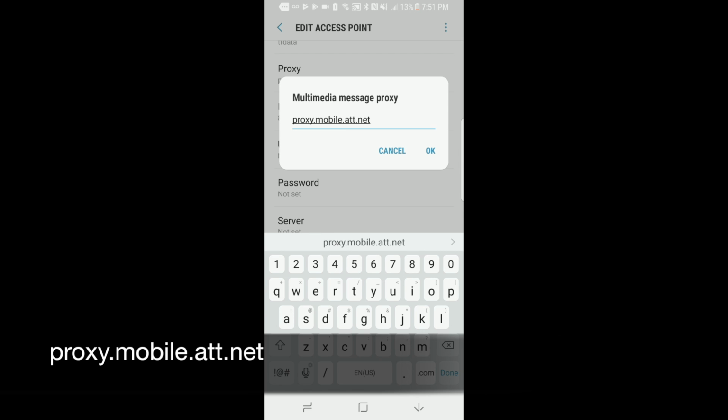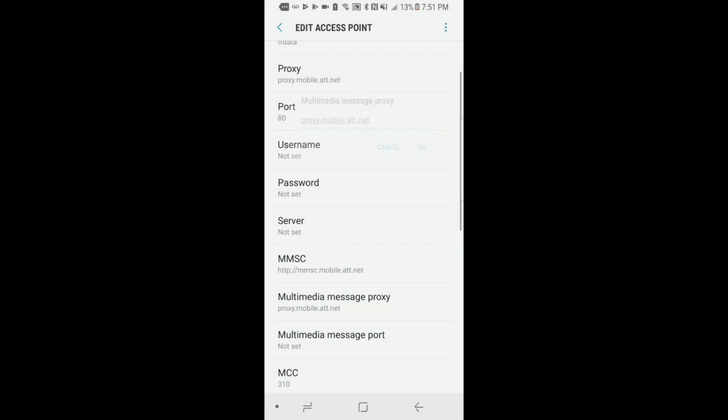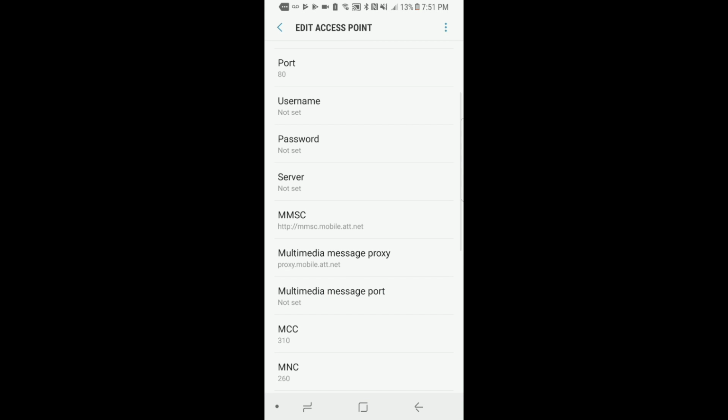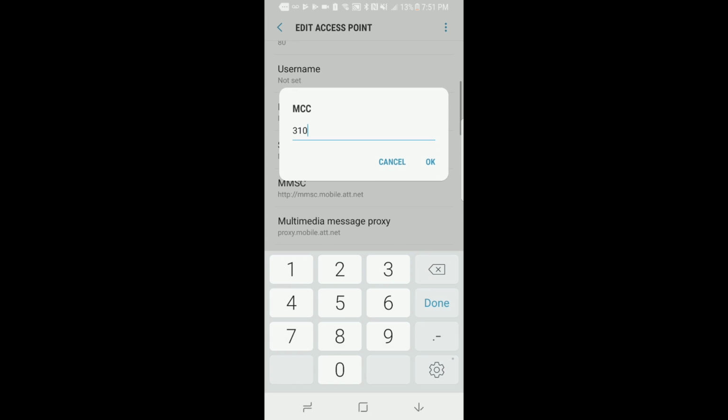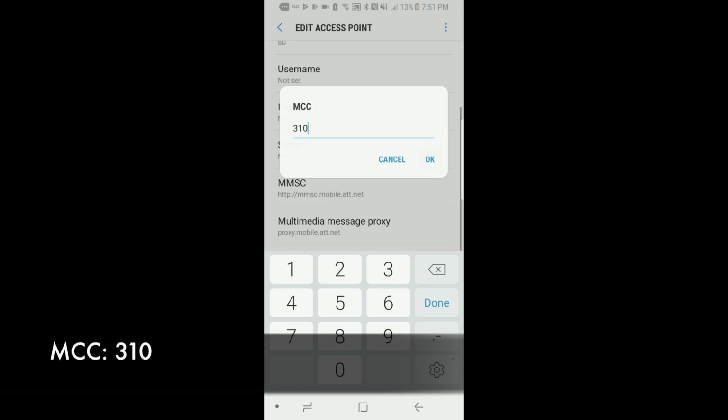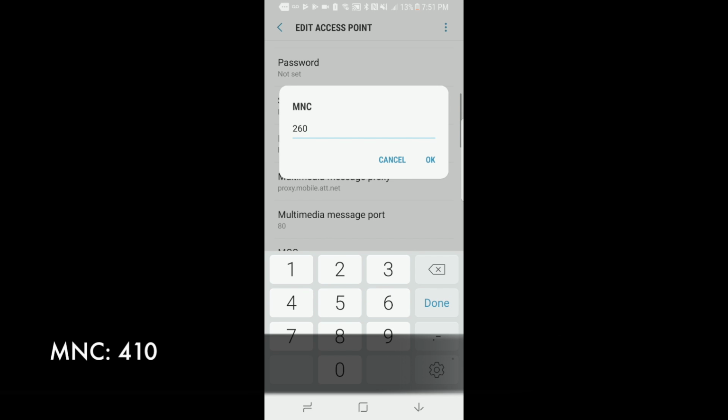proxy.mobile.att.net. Click OK on that. Your multimedia message port will be set at 80. Your MCC should be set at 310 and MNC should be set at 410.